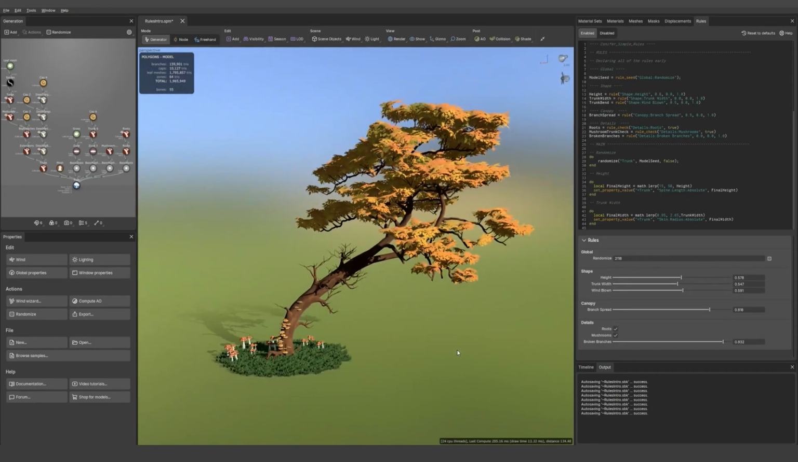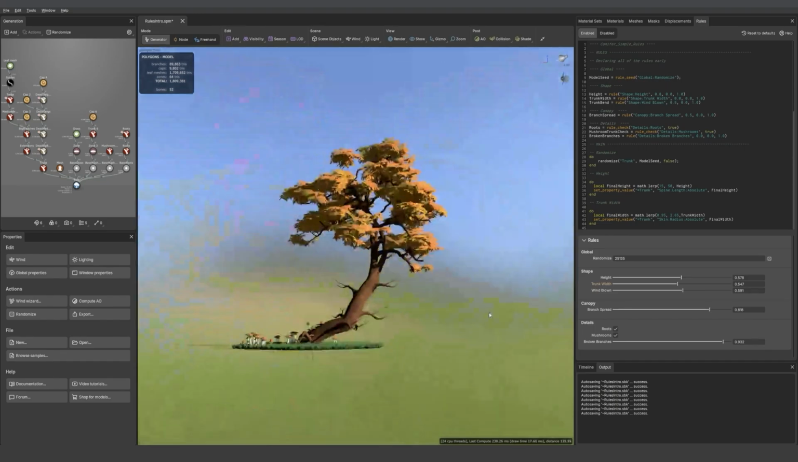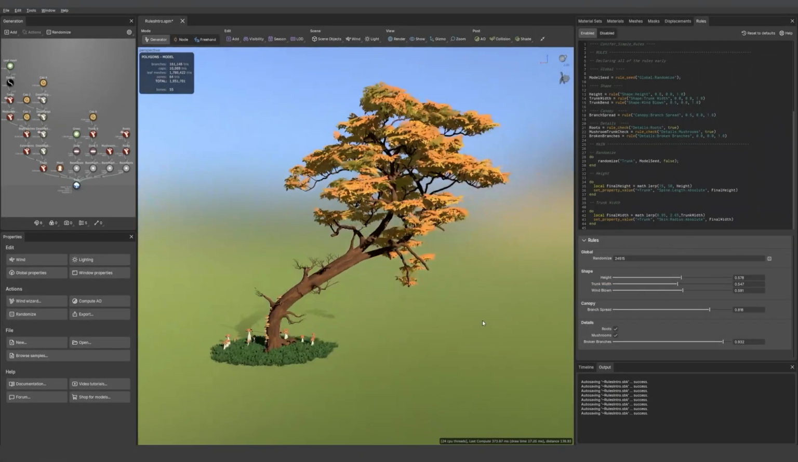What a journey, right? So now that you're familiar with the basic concept of rules, you can start creating your own and have fun with your models.